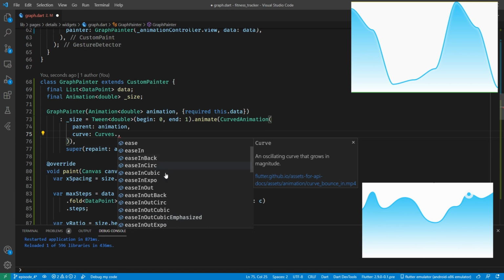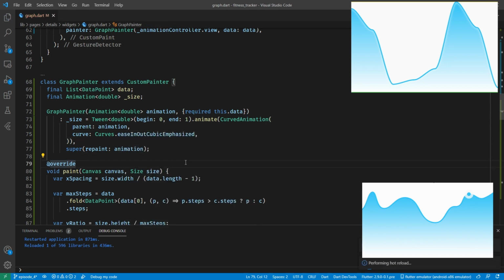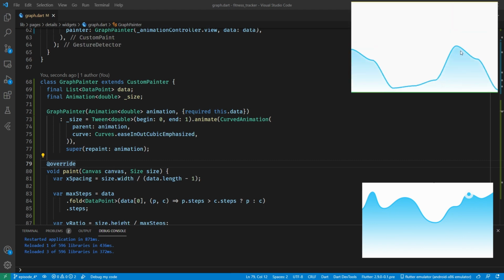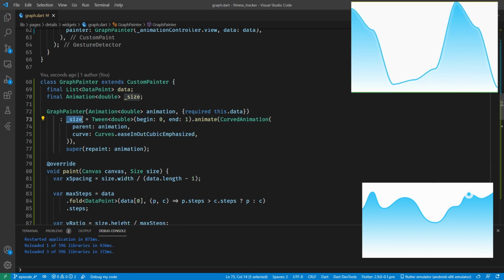I did play around and I decided I wanted to go with this ease in, out, cubic emphasized. And when we save that and reload it, you can see now that our animation starts really quite quick and then gets nice and slow towards the end. I think that looks a lot better. And that's the reason why size is different, because size now is no longer the same value as the animation value. It's going through another set of calculations.